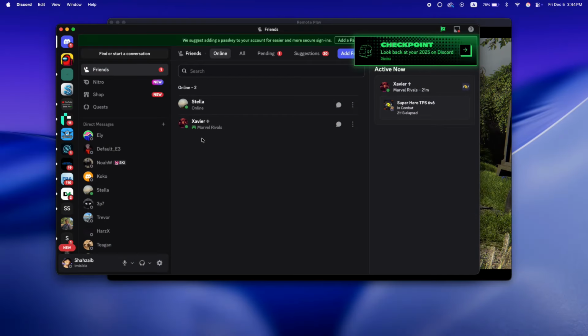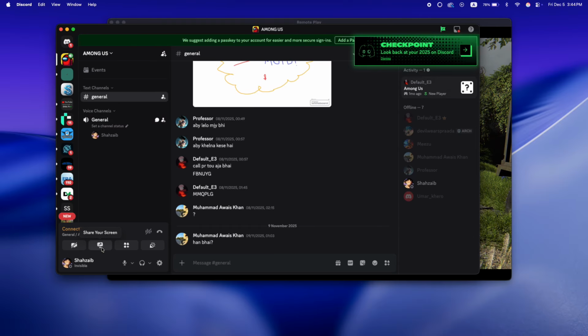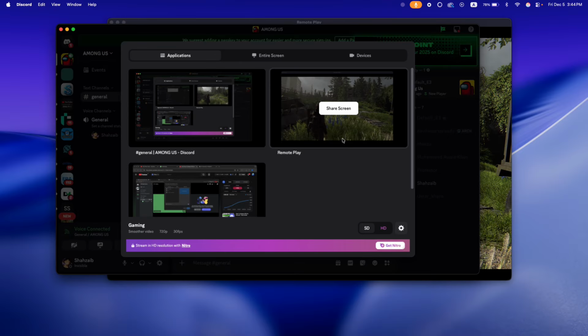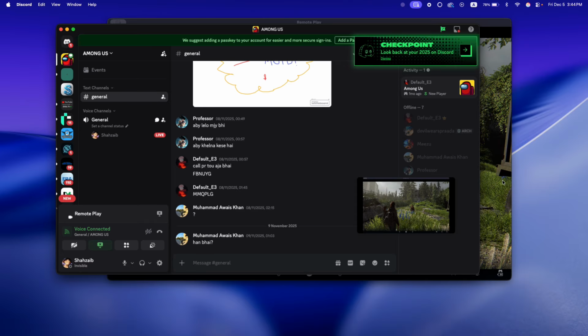Finally, open Discord, join a voice channel, and select Share Your Screen. Choose Entire Screen and toggle System Audio on, then click Share. Now just open PlayStation Remote Play and everyone in your Discord voice chat can see your gameplay.